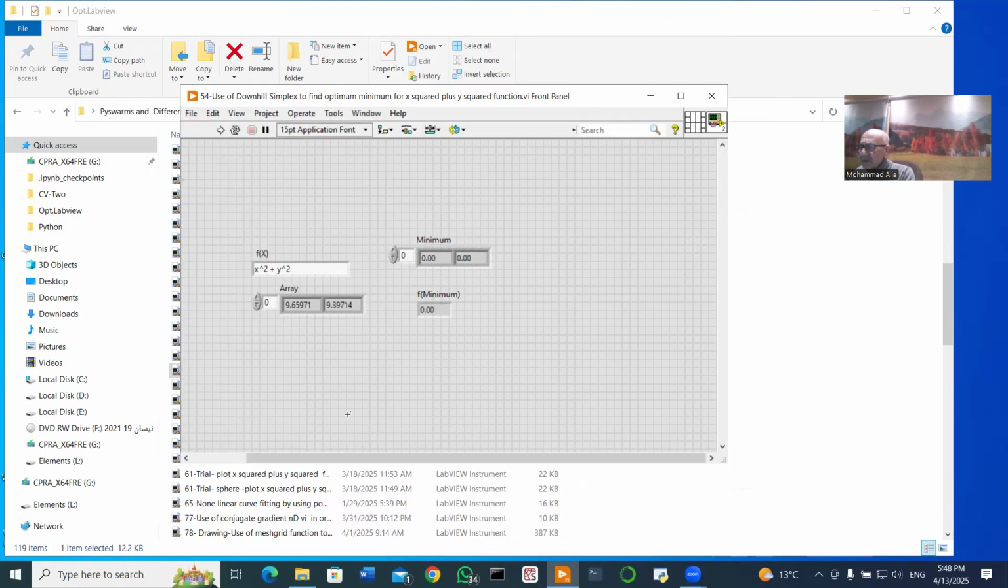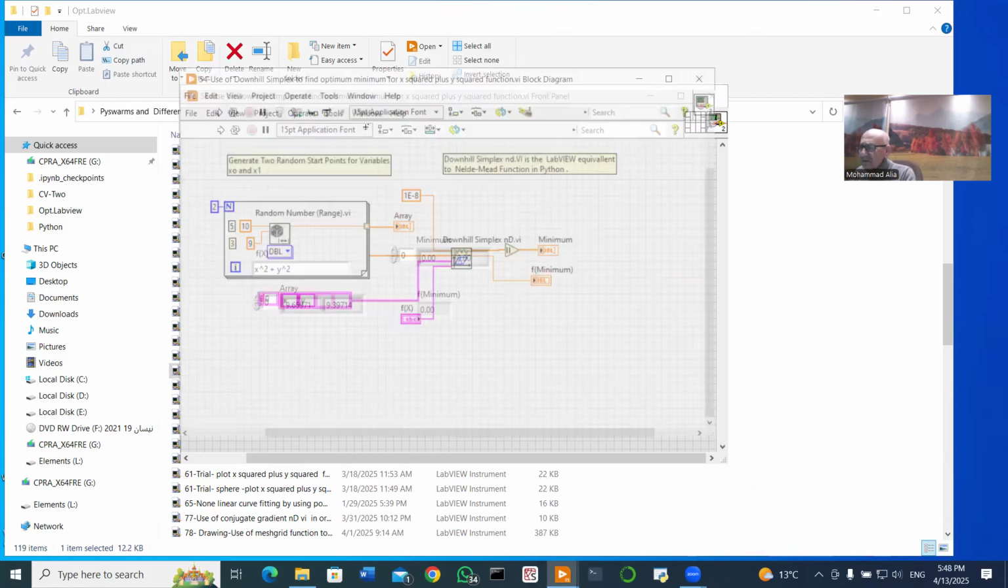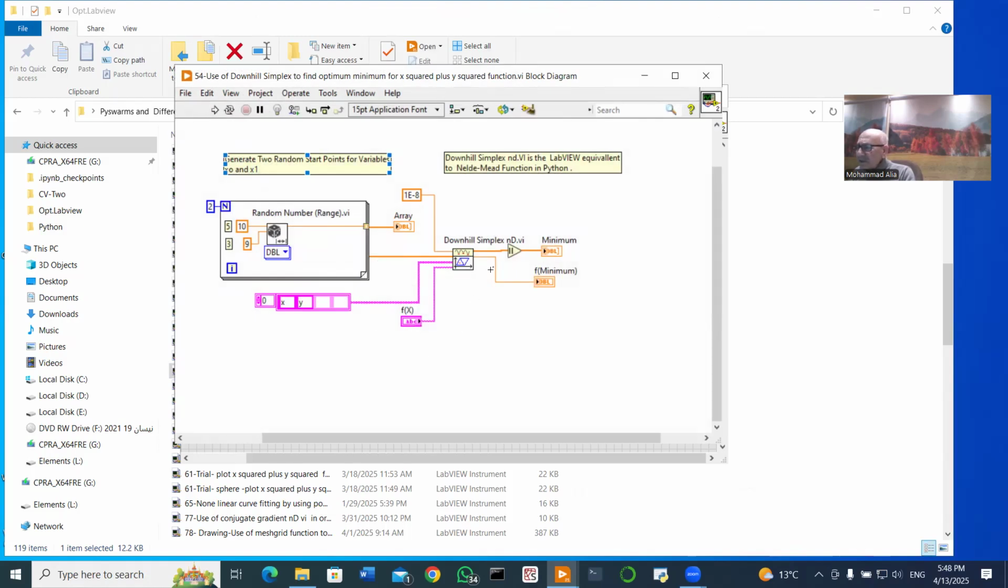This is the front panel. It is now x squared plus y squared, written in a different form, not as I have shown you before, but it gives you the same result. So we are using the same function, downhill simplex.nD.vi. What's new? Let us see.